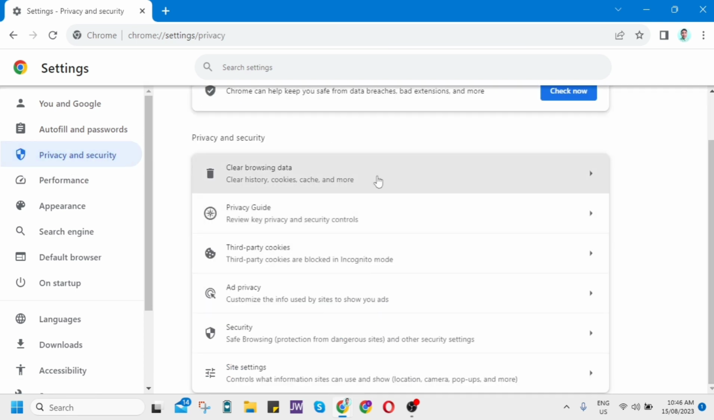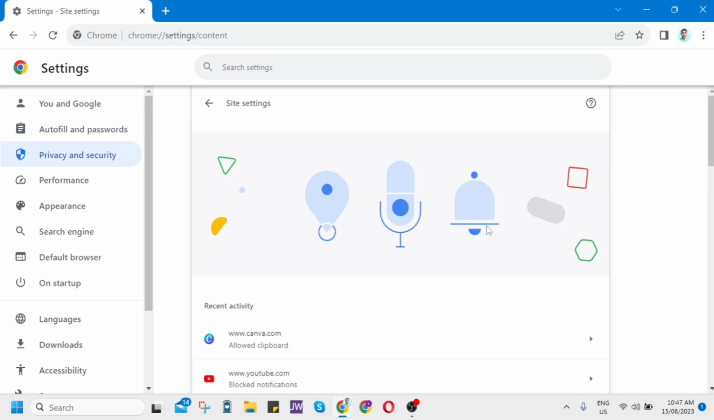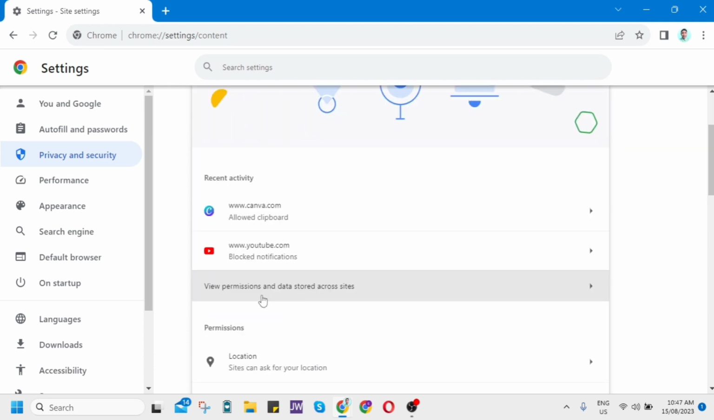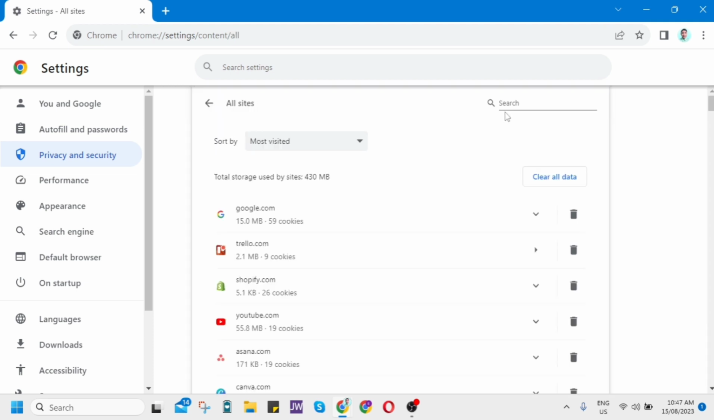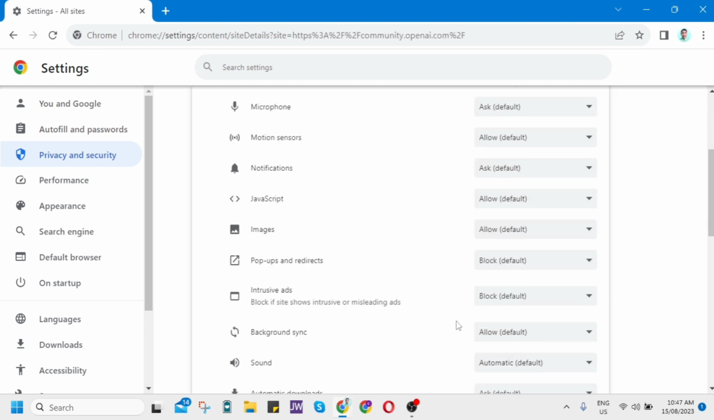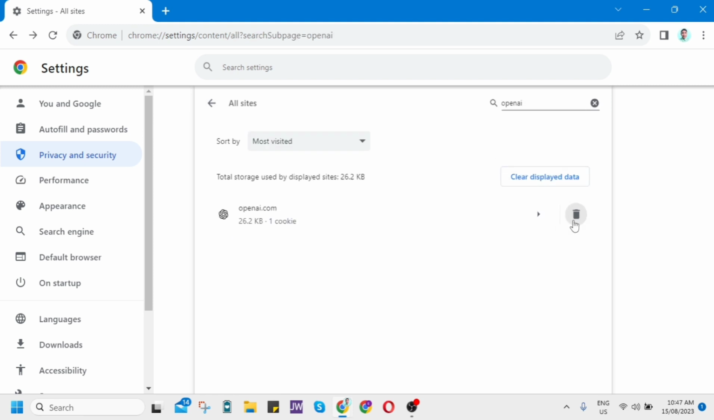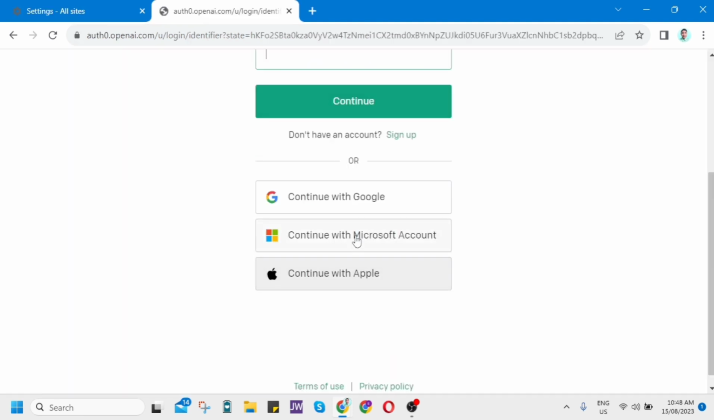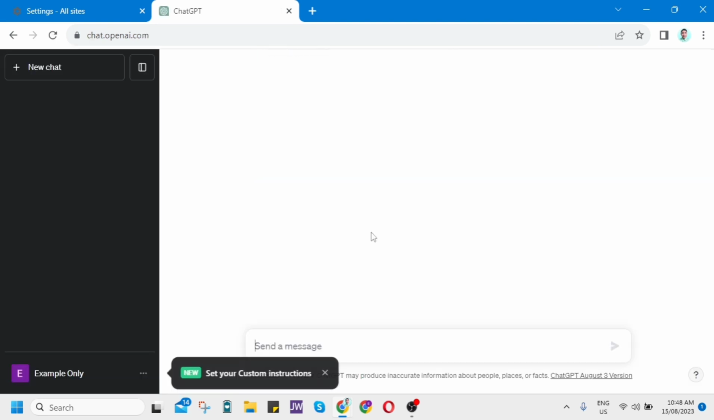Then scroll down and click on Site Settings. Now here, you need to click on this option, and go to the search box and try to search for OpenAI. All you need to do is delete all the cookies and all the data from OpenAI and try to reset that website. Once you've done that, we can reopen ChatGPT and log back in to your account.